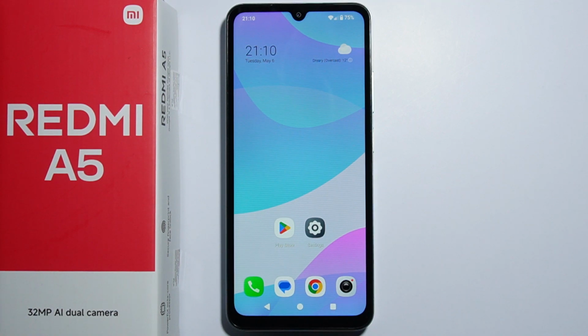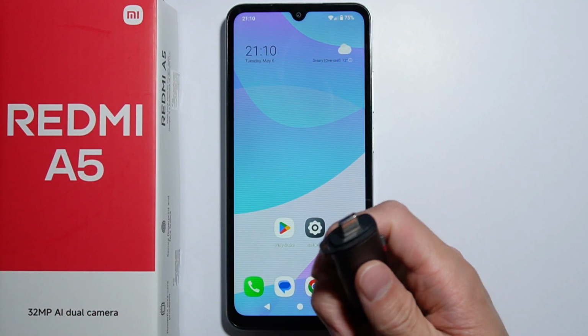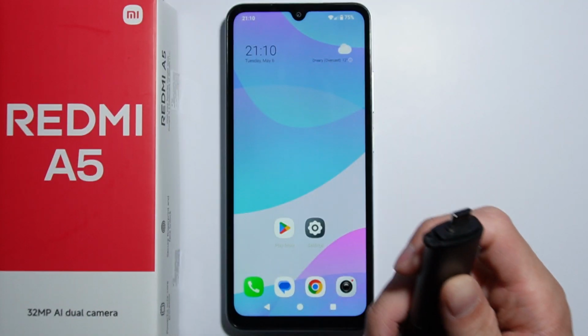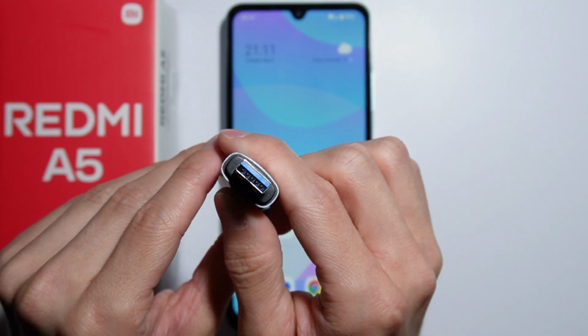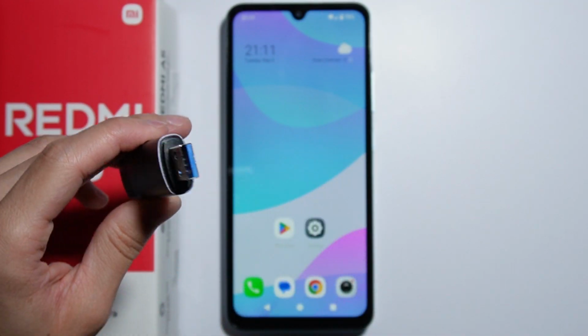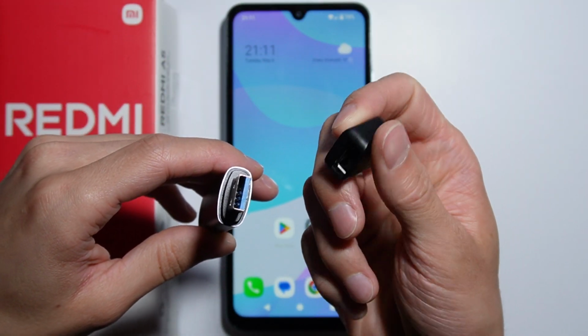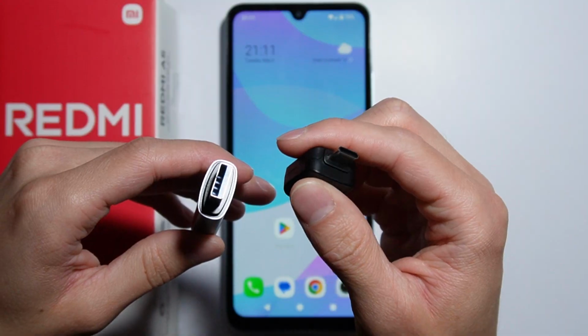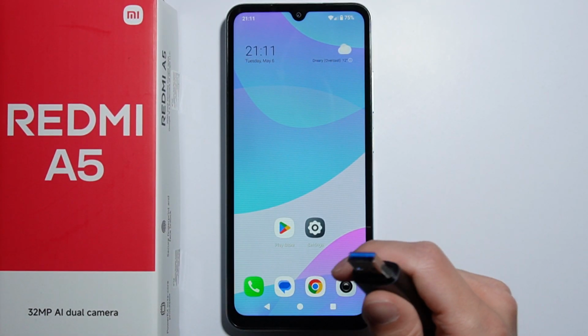To transfer files between a USB drive and phone storage on the Redmi A5, all you need is the USB drive, which has the Type-C connector right here, so you can easily plug it into your phone. In case your USB drive doesn't have Type-C but has this Type-A connector instead, you will need to use this adapter from the Type-A connector to Type-C, as you can see. So you'll be able to use any USB drive with your phone.